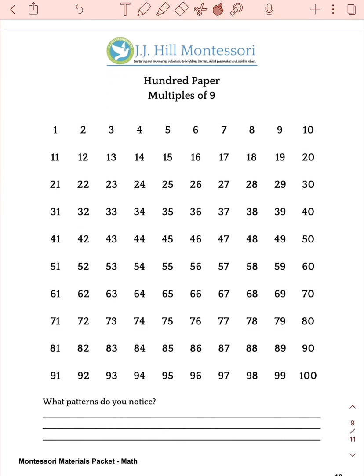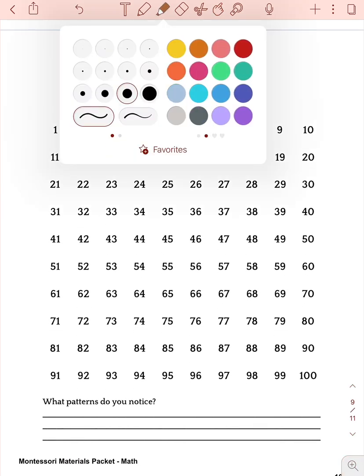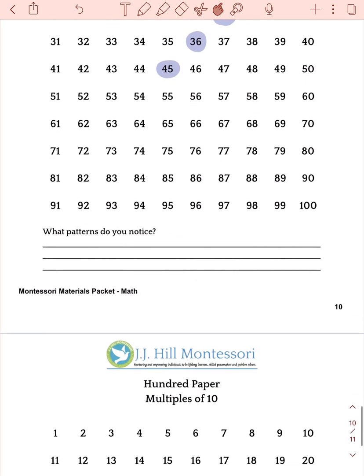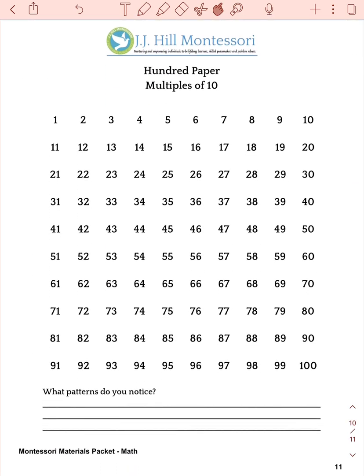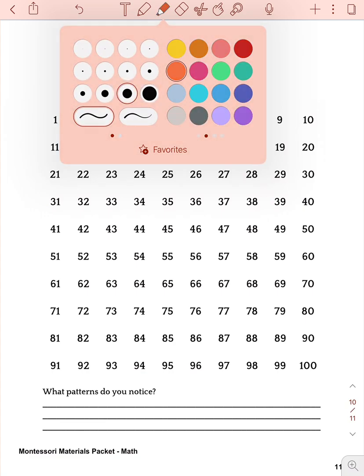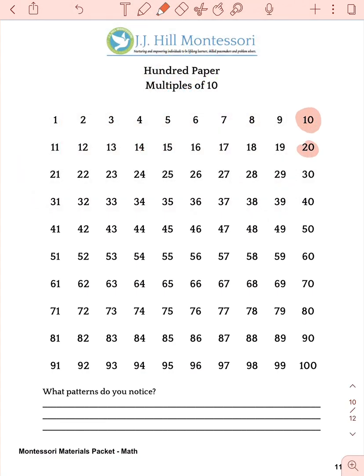9s, which are dark blue. And honestly, you'll probably find a better dark blue color than that. 10s, which are gold. And for gold, I think I'll probably use maybe a bright orange color, kind of like that. That would be 10, 20, 30, 40. What patterns do I notice for my multiples of 10? And that is it for this work.